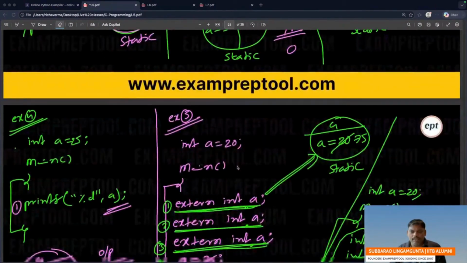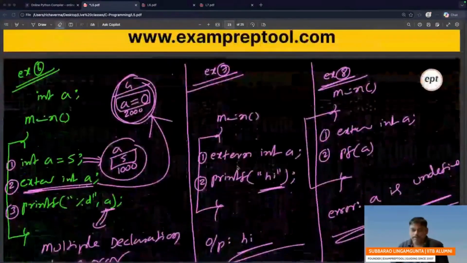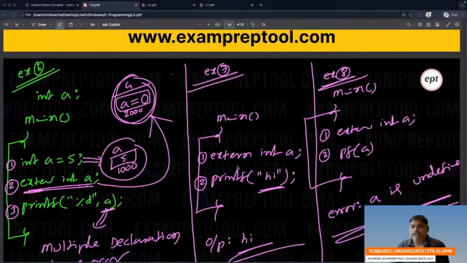Right. I think people got it. Static int a is equal to 10, main. Same, see, by default, a global variable is static only. No effect. Whether you keep static or not, by default a global variable is created in the static area only.